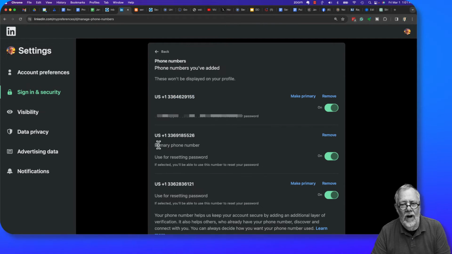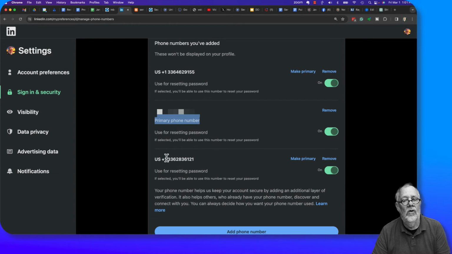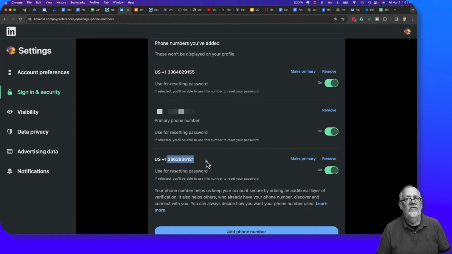I have my primary, which is my cell phone number that I'm not displaying. And then I have my Google Voice number. Those are the steps that you use to add a new phone number to your LinkedIn account.